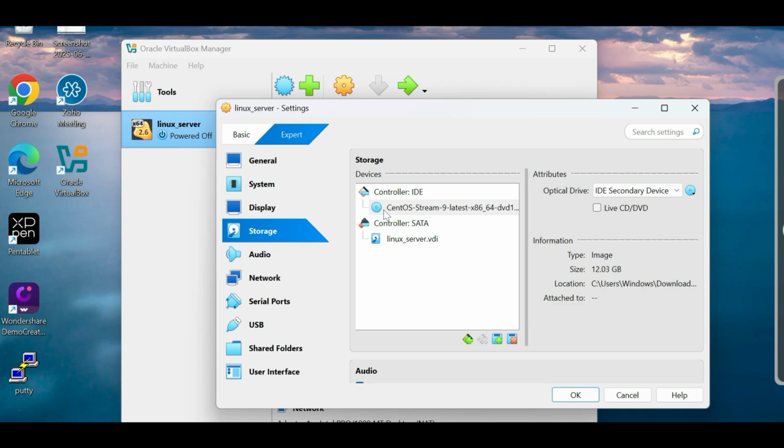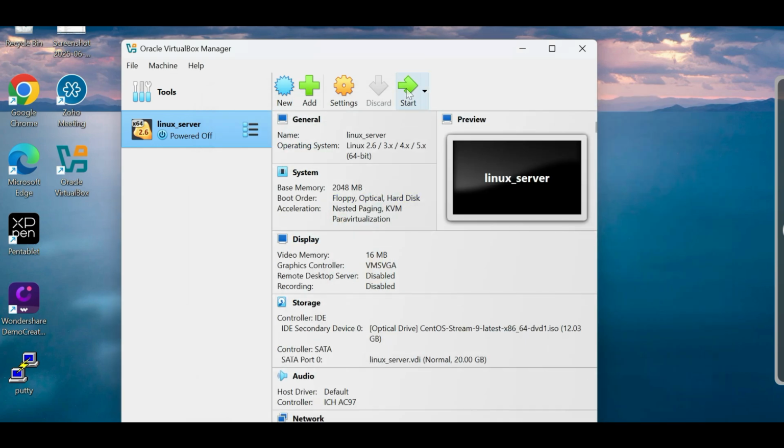This bootable CD is nothing but the ISO image we downloaded from the CentOS web portal, correct? That ISO image only I call here the DVD. So that ISO image I have added here. Now I click on OK. Finally, I'll start my machine.